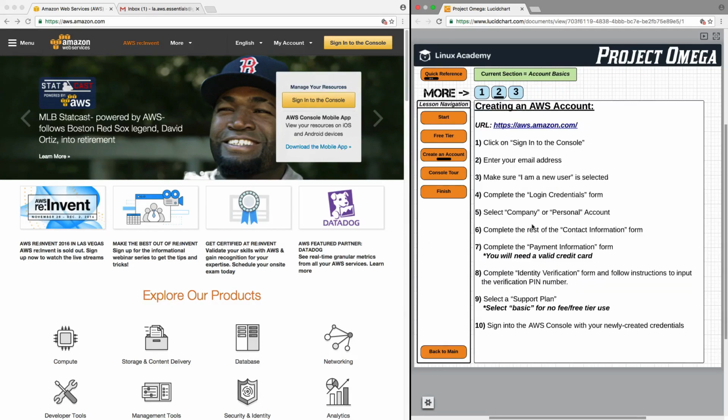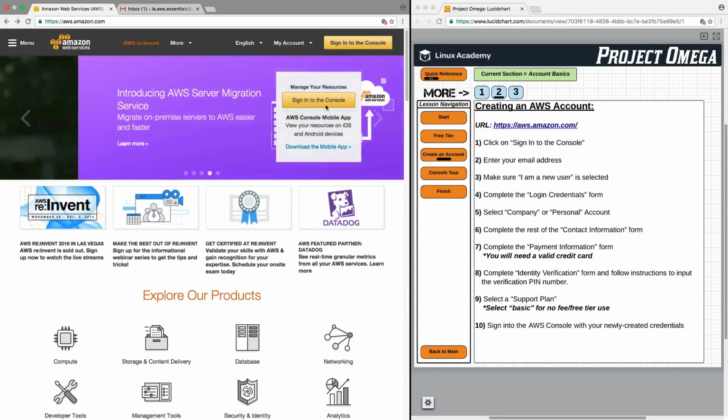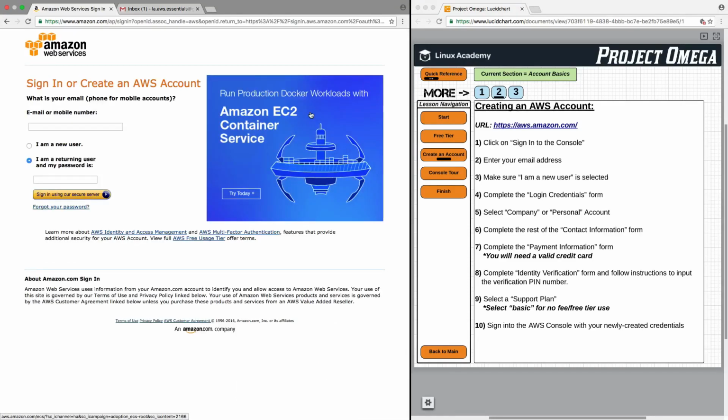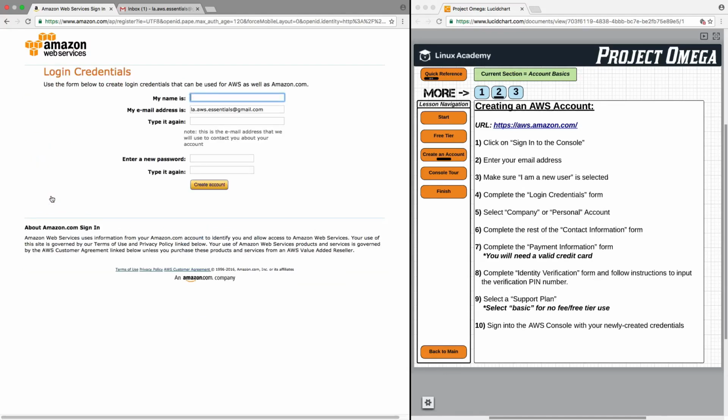To create an AWS account, the first thing you need to do is follow this link here to aws.amazon.com, which is currently where we are. We want to click on Sign into the console. And here's where we're going to either sign in or create a new AWS account. So the first thing we need to do is input an email address that we want to use for the account. So that's a new email address that I just created for this entire course. I want to make sure to select I am a new user and then select sign in.